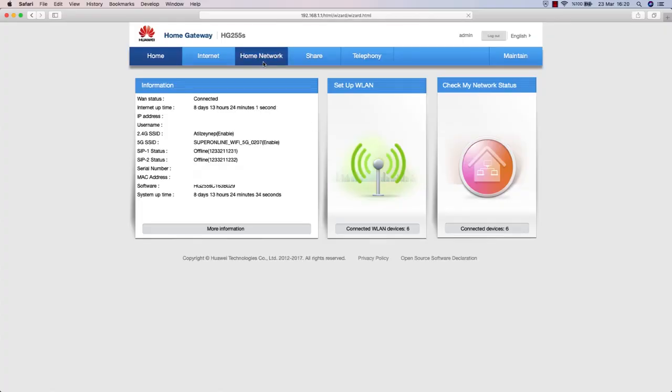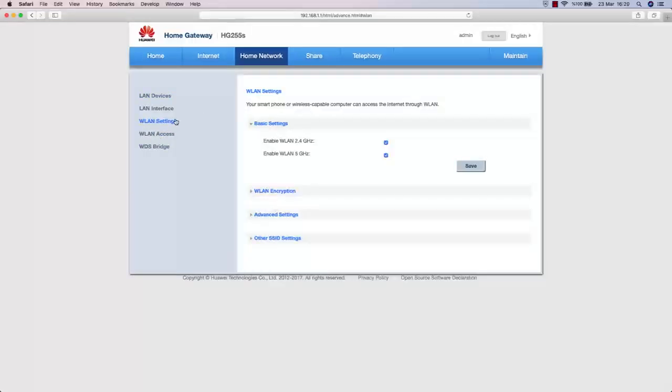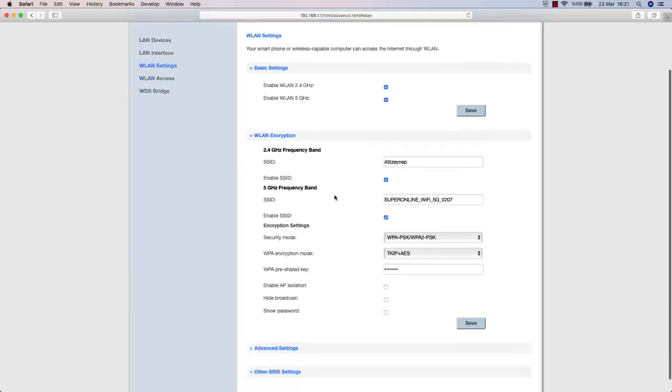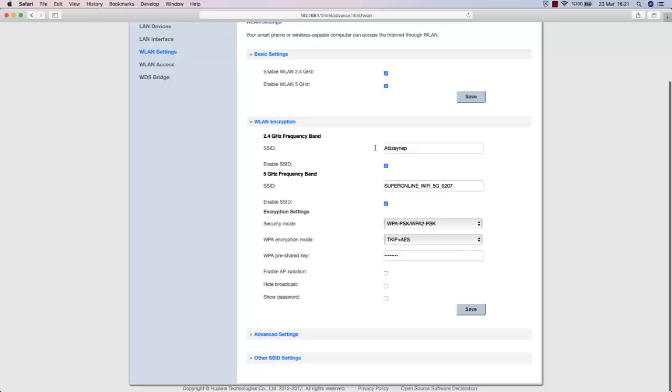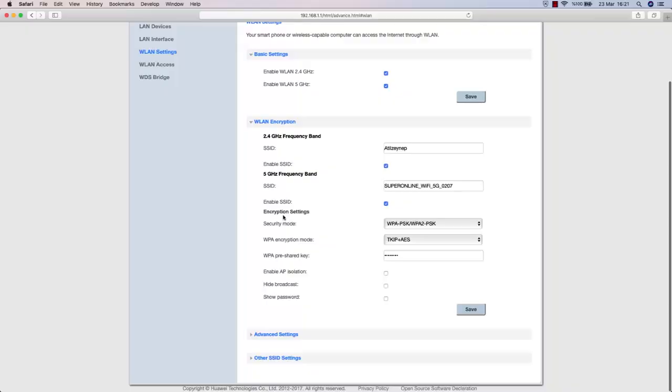So I'm clicking on my home network here. Then I'm going to go to my WLAN settings. And you have to find something called WLAN encryption. If you open that up, you will see that you can change your router name from here and you can actually choose your encryption settings. Right now I use WPA and WPA2. Of course I can use WEP, but that wouldn't be safe. So it isn't wise to use WEP in this day and age.